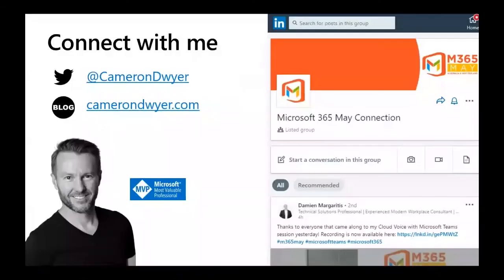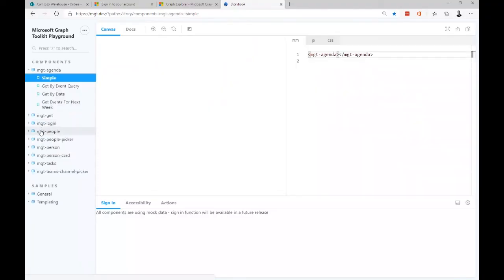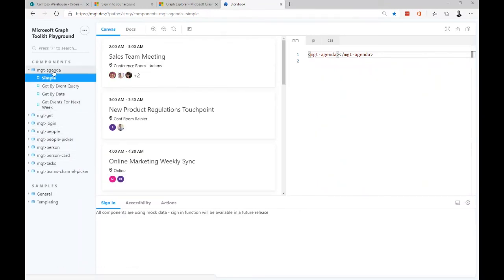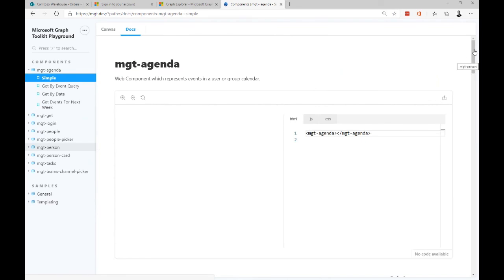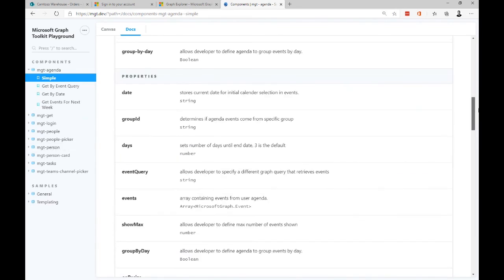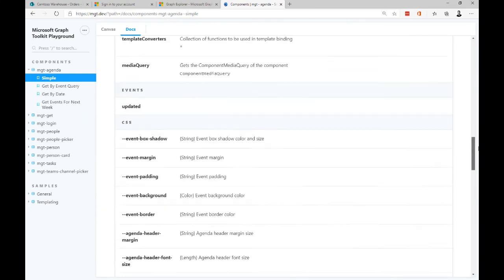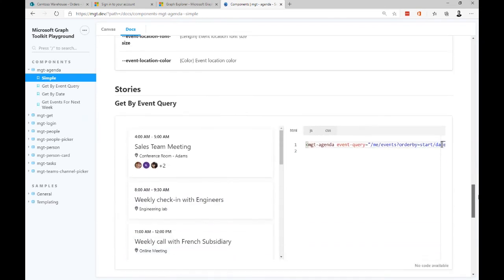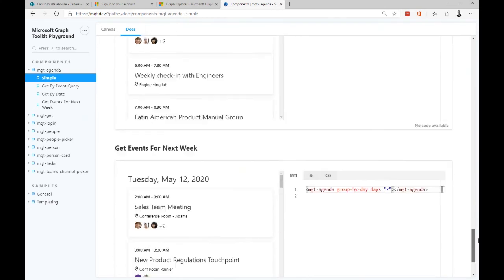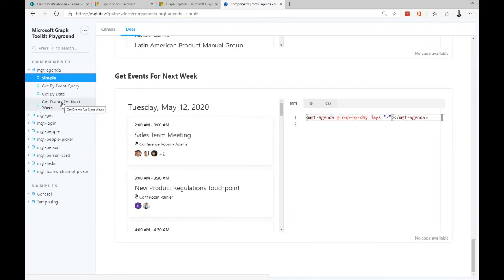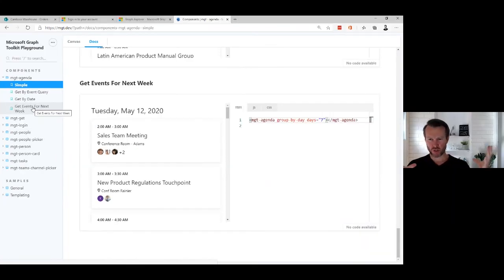I can try to answer that on the fly here for us if I go to the Graph Toolkit playground. And yes, we're inside the agenda component here, and if we have a look at the docs for it, let's see the different views that it allows for us. Properties, show max, I don't think it does. Here's a lot of the styles that we can override, get by date, get by week, but no, it doesn't look like it's got that traditional stick-on-your-fridge type calendar, unfortunately, but maybe it's in the works.